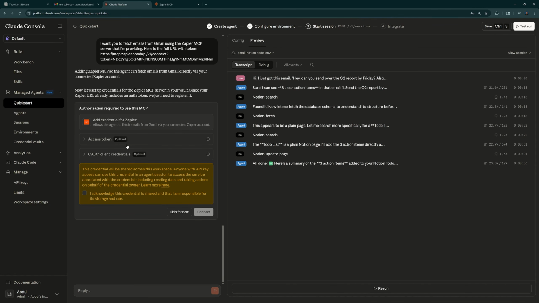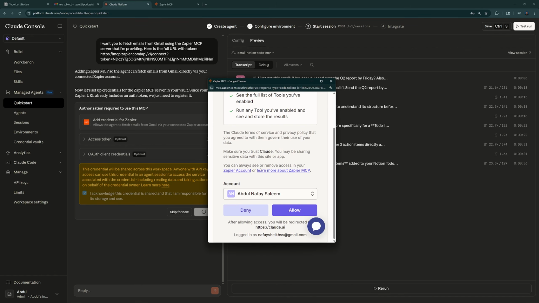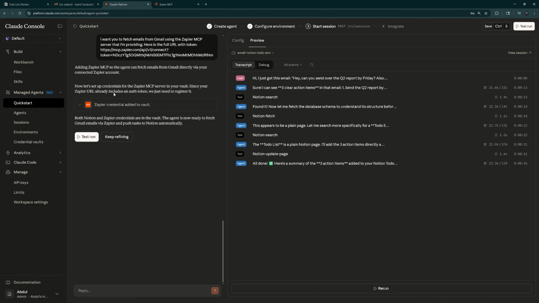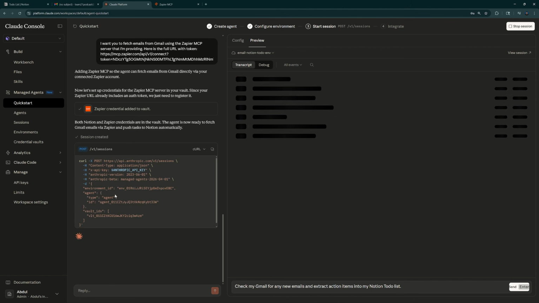You are going to have to authorize Zapier. So just click acknowledge again, and then connect. And again, this is going to be pretty straightforward. Just click allow, and that should be it. And now it's added the Zapier credentials to its vault, so we can just test run it. And let's see if it works.